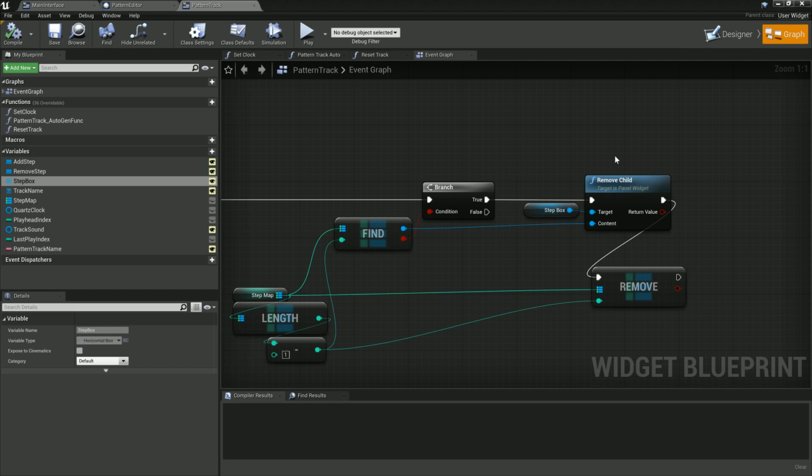Okay. But in the case that I was talking about in the forums, audio components, I've got all these audio components. Audio components are the game thread proxy for the sound.